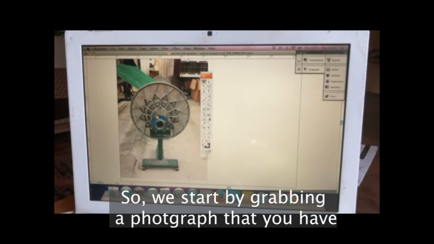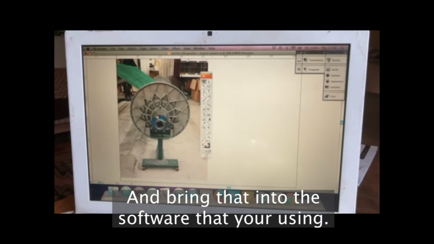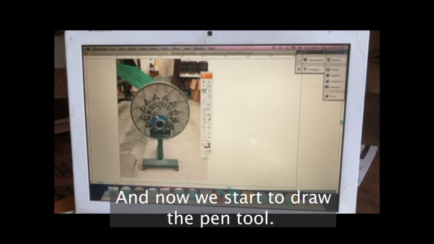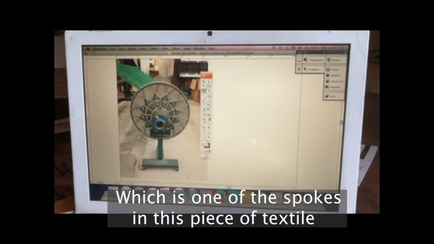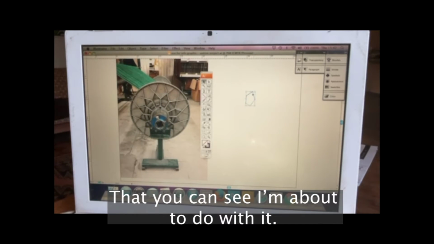So we start by grabbing a photograph that you have identified from your research process and bringing that into the software that you're using. I'm using Adobe Illustrator, and now we start to draw with the pen tool the basic shape, which is one of the spokes in this piece of textile equipment that I've photographed. But you can see what I'm about to do with it.